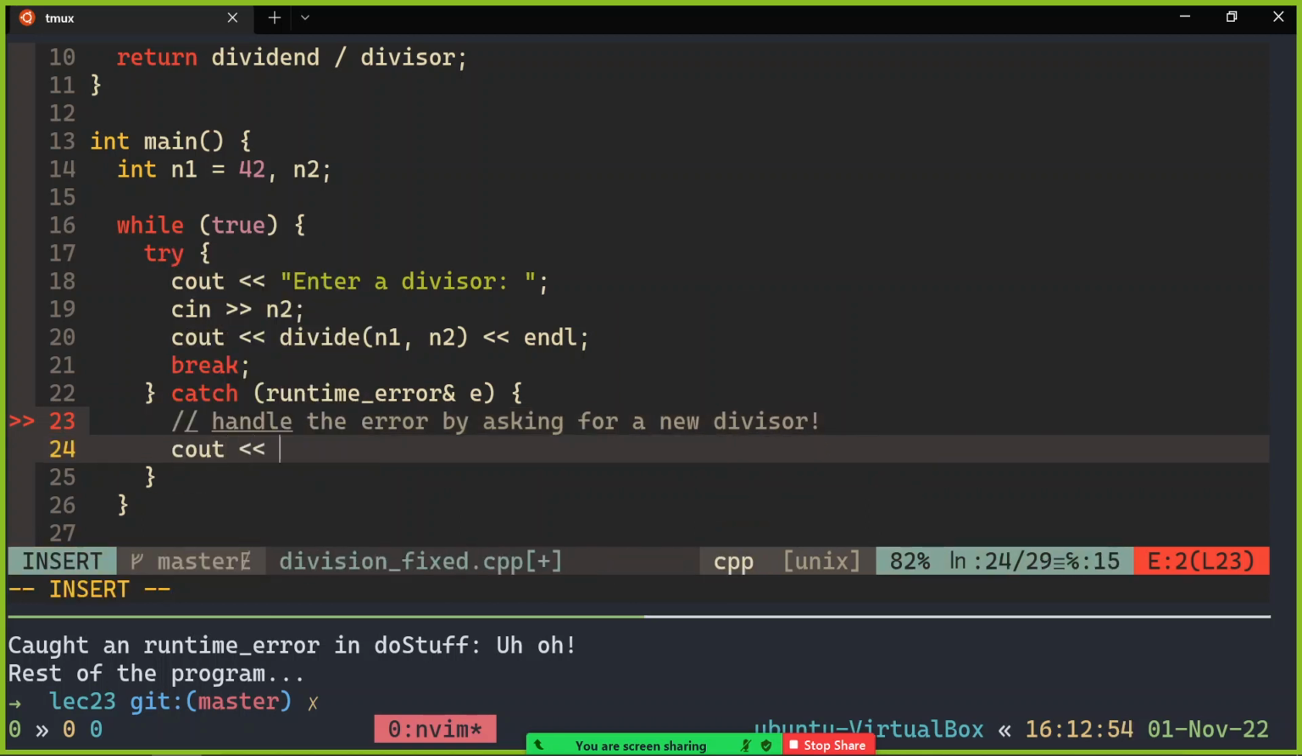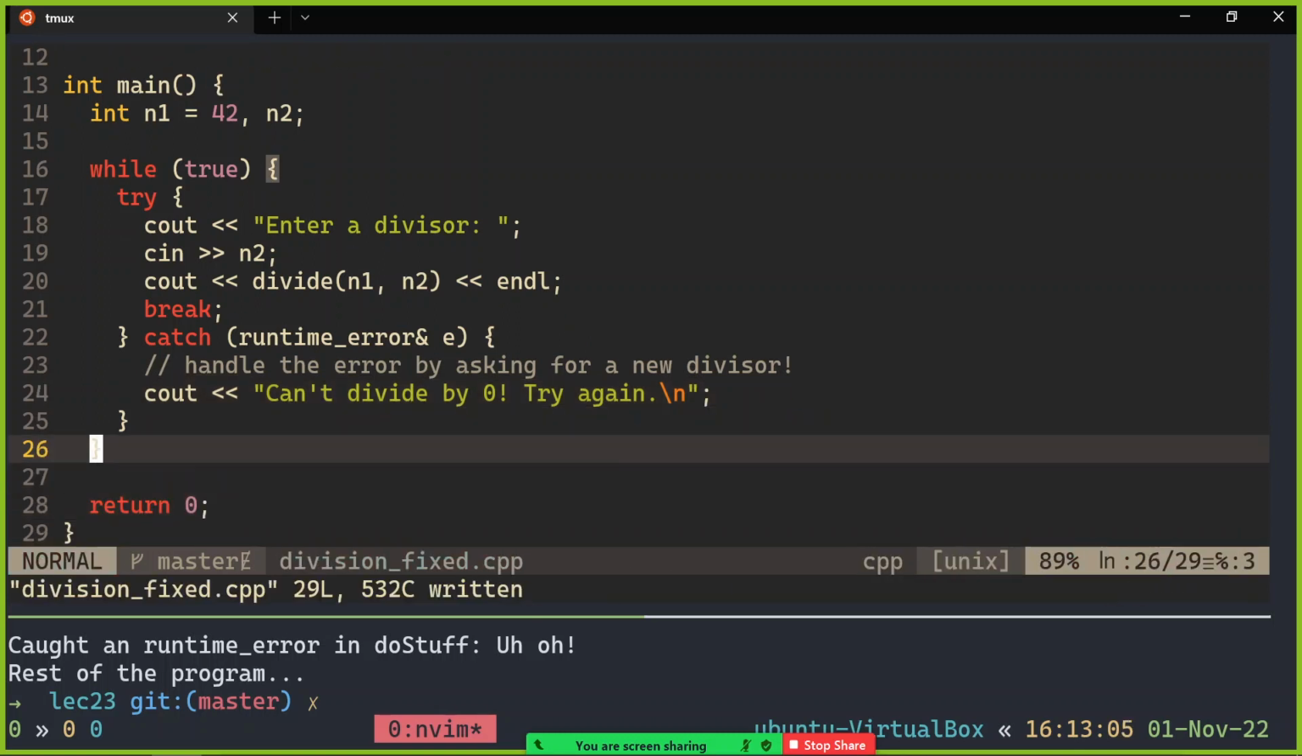So cout can't divide by 0. Try again. New line. So this is a nice use of exceptions. Now we can solve the problem in this way.